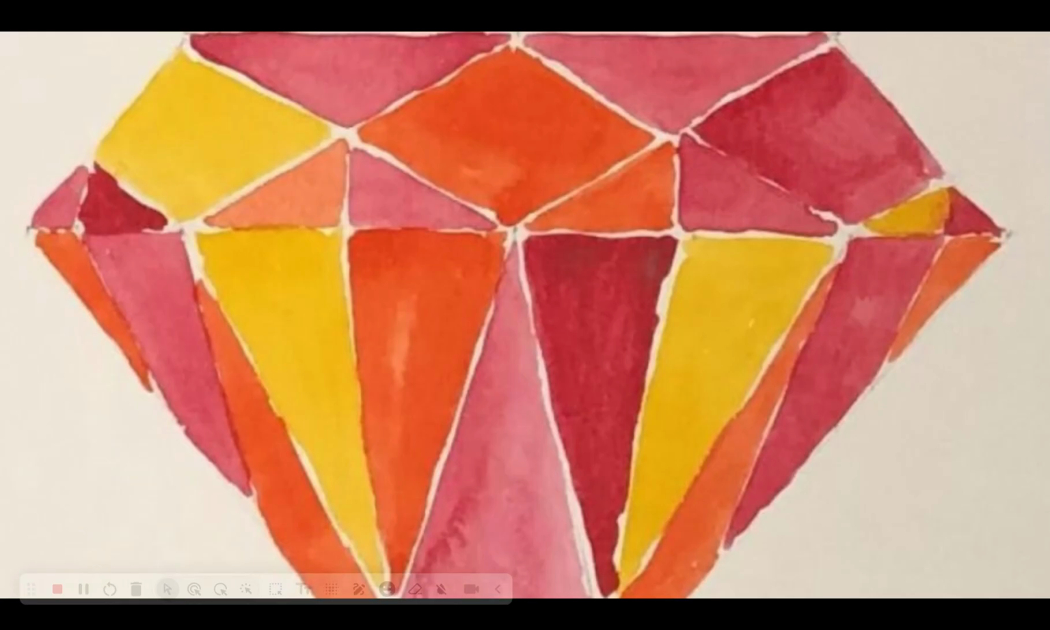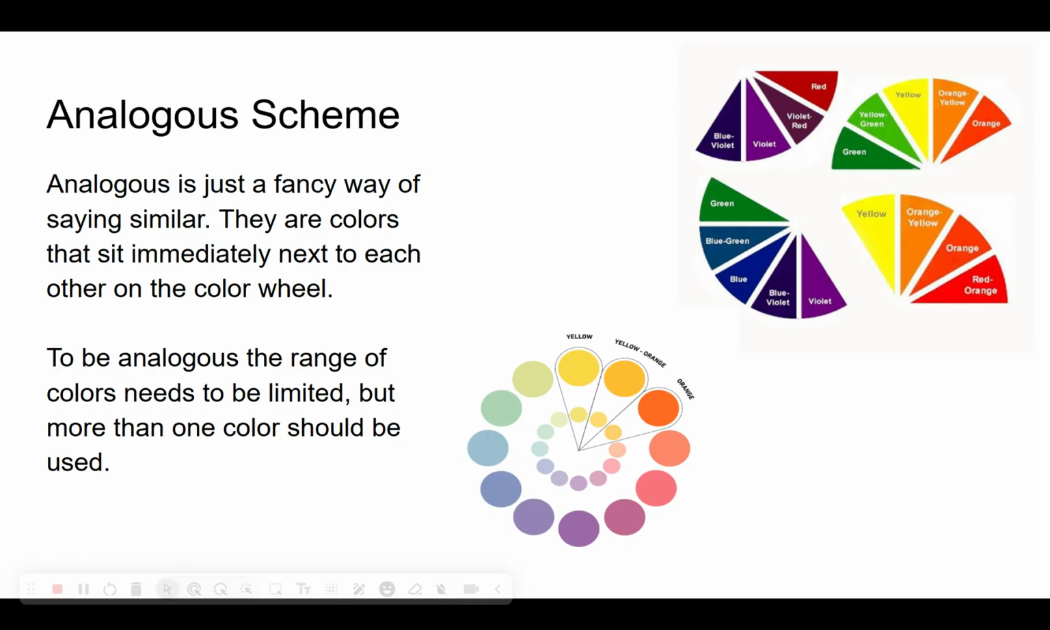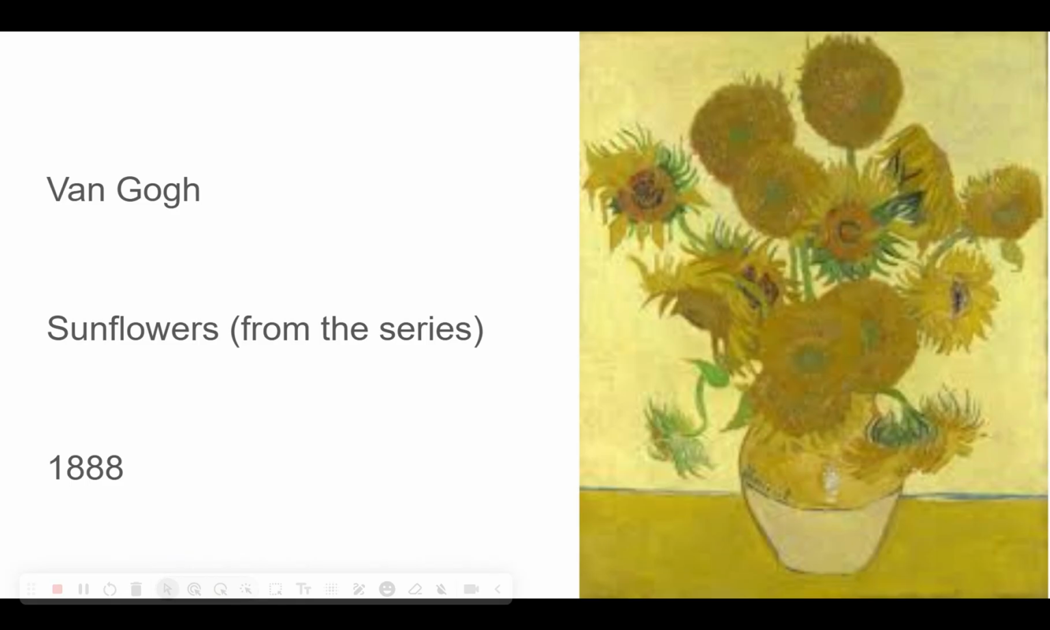This is an example of what an analogous color scheme would look like. We have colors that are next to each other on this color wheel that we implemented into one finished piece. This is an example. Maybe they used a blue-green, a green, a blue, and a blue-purple. That is an example of a good color scheme. It's more like what we see right here. This is another example of an analogous color scheme where Van Gogh uses yellow, yellow-green, and green in this composition.